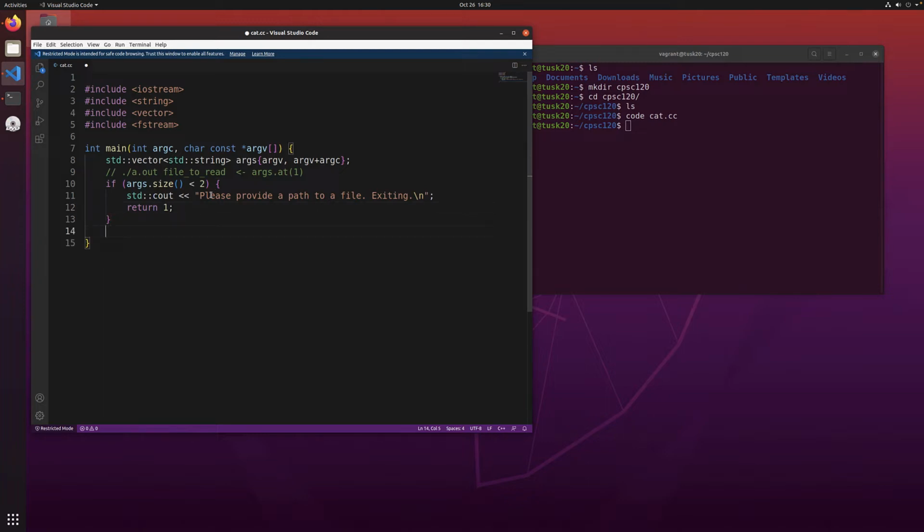Now if we get past this if statement, this is where we can then say, okay, the command line argument has the name of the file that we want to open, so why don't we put that into a variable with an easy to understand name. I'll call it input file name, and we'll initialize that with args at 1. Whoops, typo. There we go.